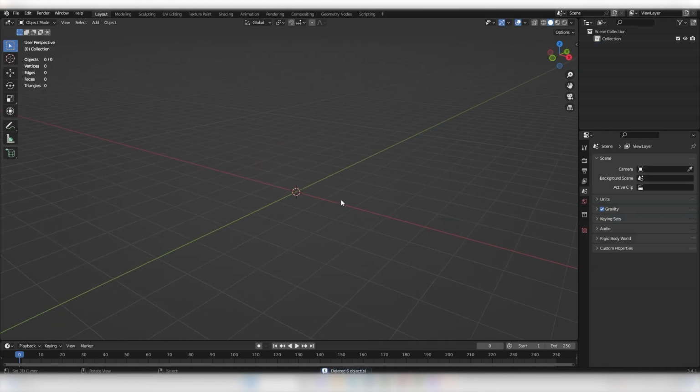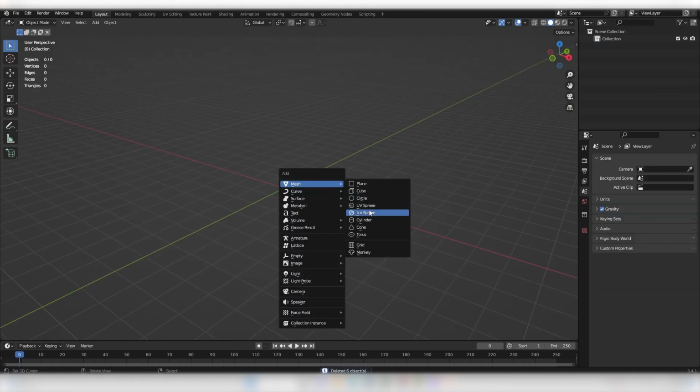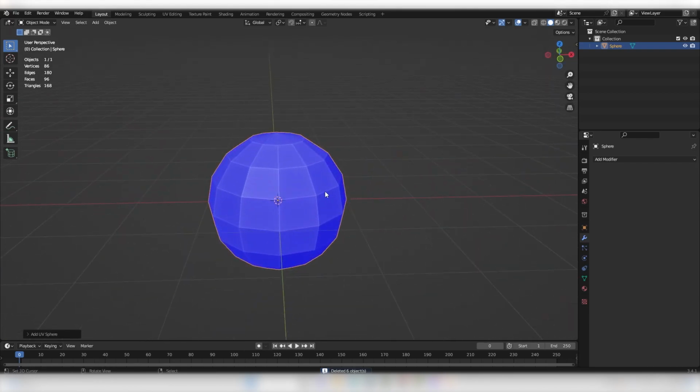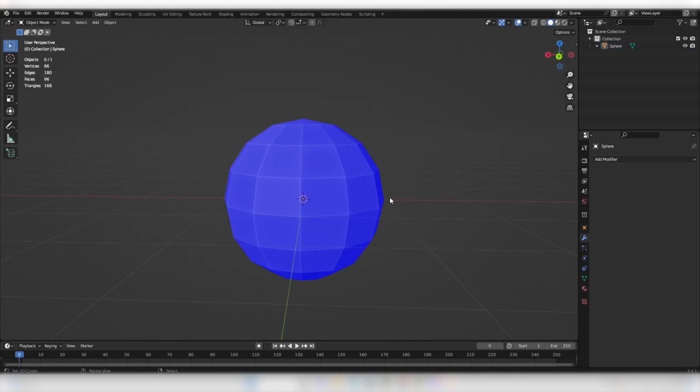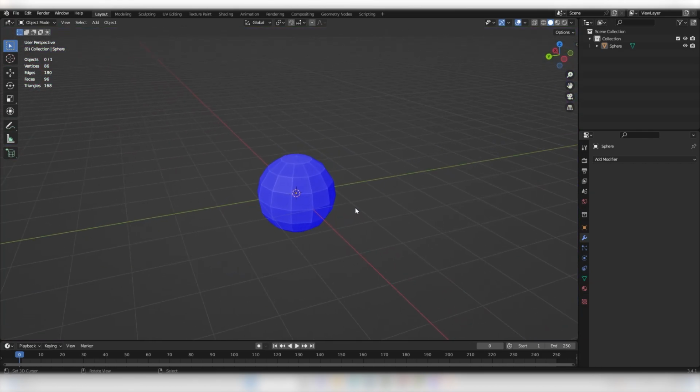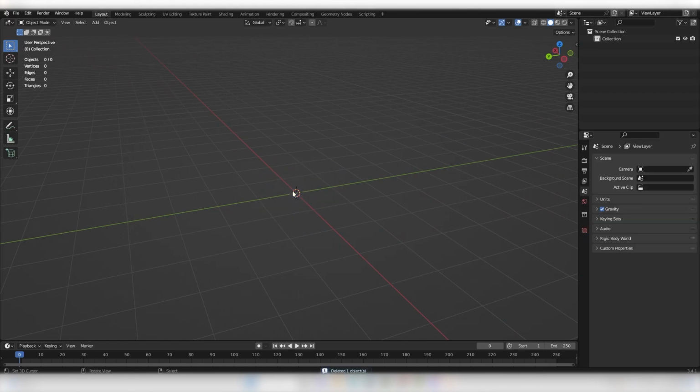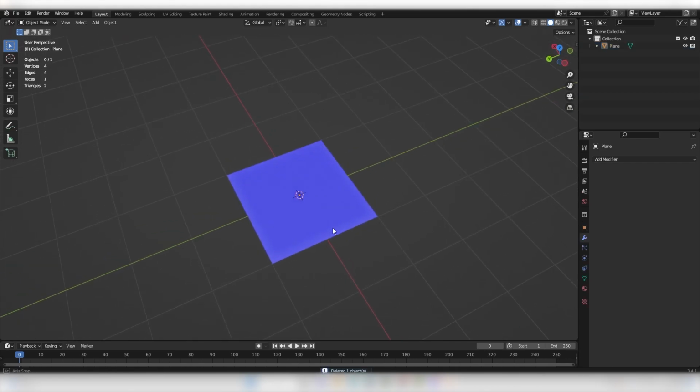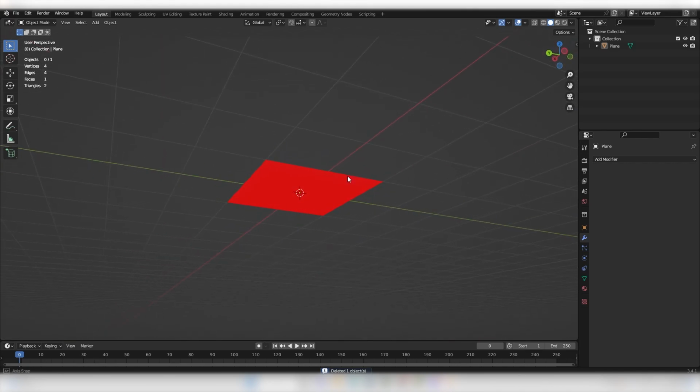So if I delete everything here, and do Shift A, let's add a sphere, right? So we've got a sphere here, you can see it's all blue. However, if we go on the inside, it should all be red. So each face has two sides. It has the red side and the blue side. The red side is invisible. As I told you before, in a game, only one side shows. As you here, the top side of this plane shows, the bottom side doesn't.